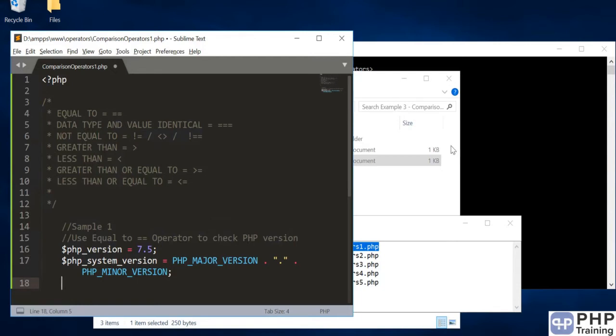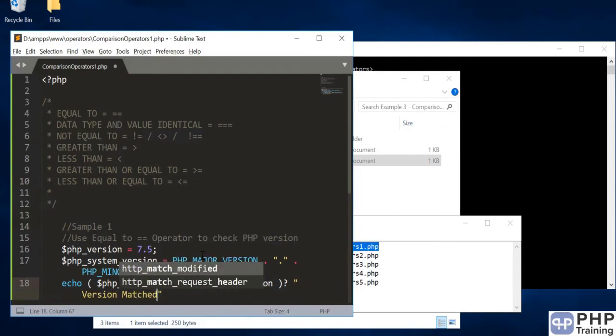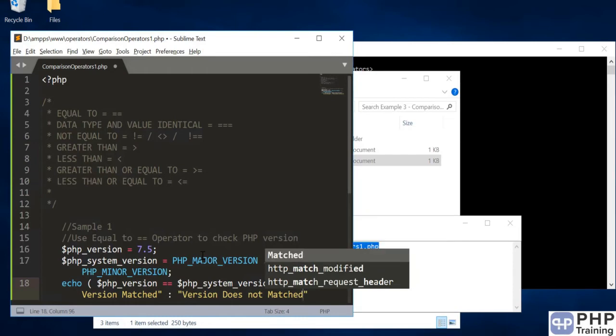Okay, now we will compare whether our version and the system version are the same or not. So we'll say echo, and we'll use the conditional operator that we have learned previously, and we will say PHP version, is it equal to system version? That's what we're trying to do here. And if yes, then I want to print something, I want to say version matched, and otherwise version does not match.